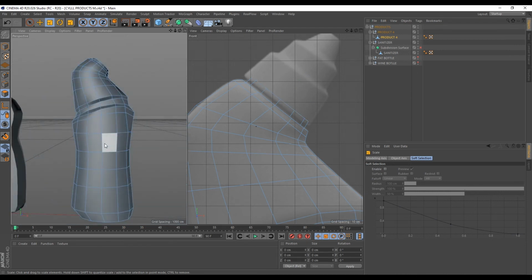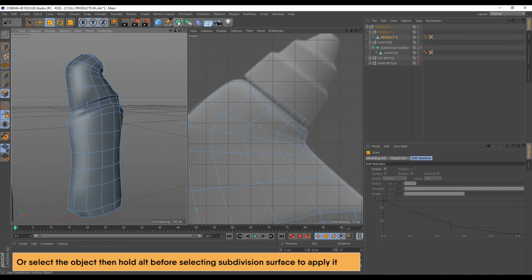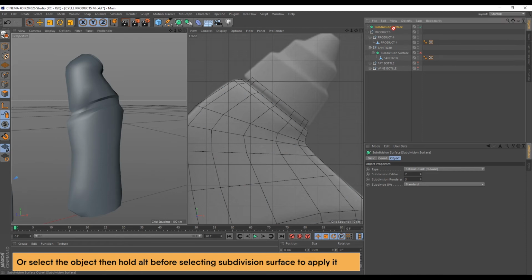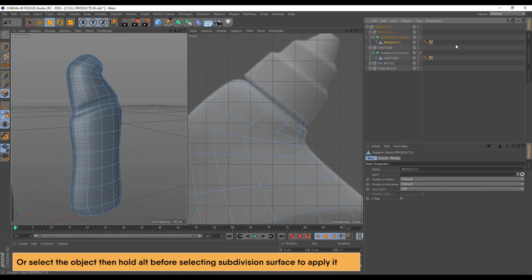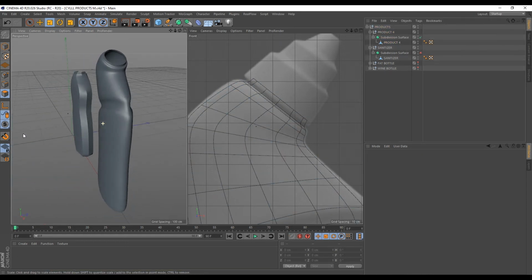So let's add the subdivision surface to see what we have. So I'll go here, add the subdivision surface. I'll drag it into this product node here. And I'll drag this product into the subdivision surface here. So this is what we should have.